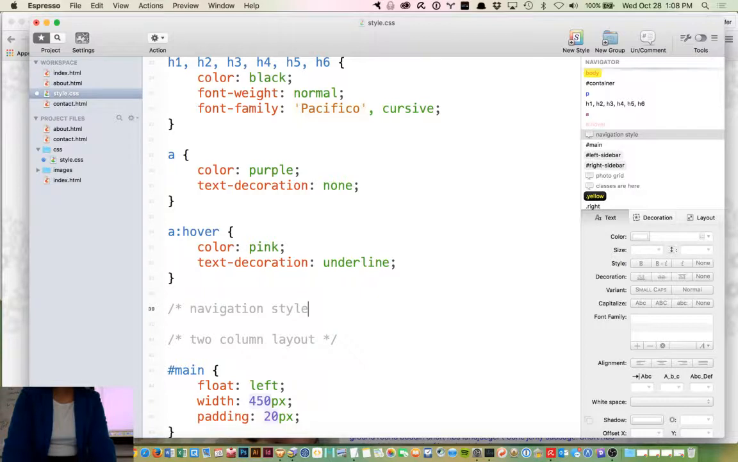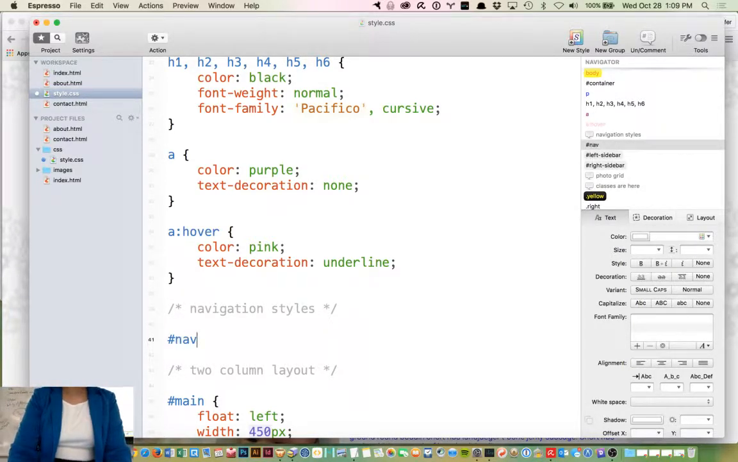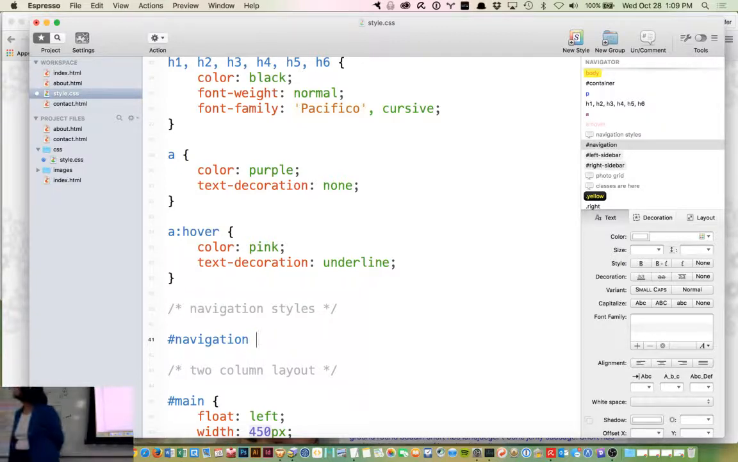So I'm going to create a section in my CSS called Navigation Styles. I like to section off my CSS just so I know where everything is. And I know that I'm working with a div called Navigation, a div that has an ID of navigation. And I know that I only want to affect links inside that div called Navigation.